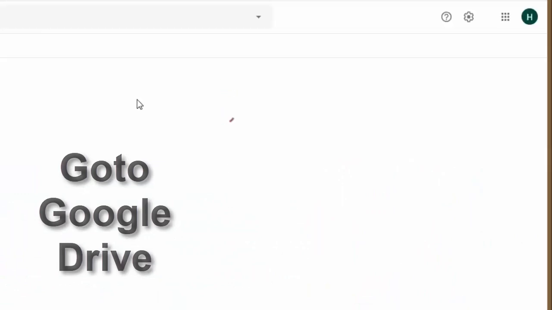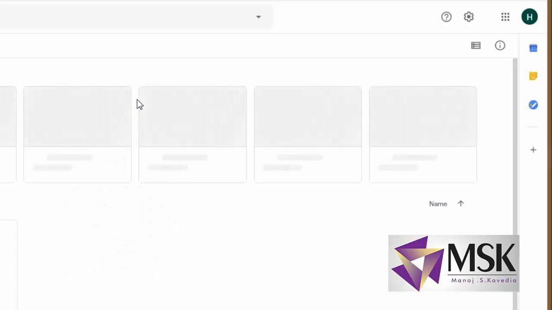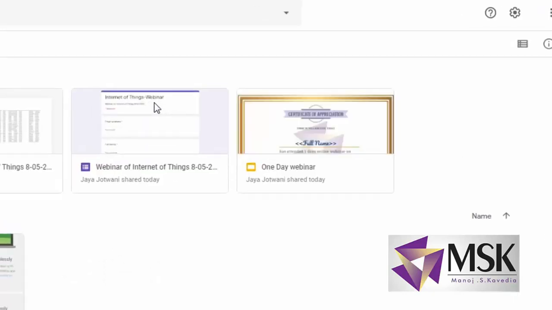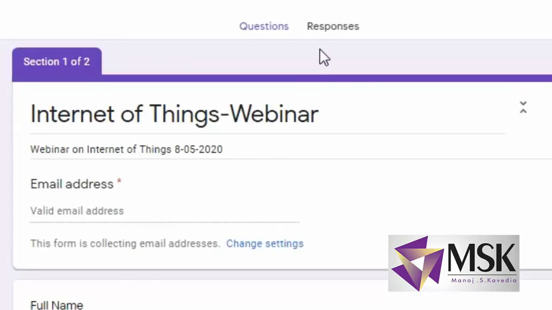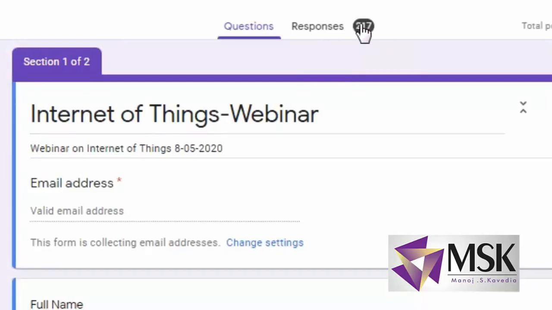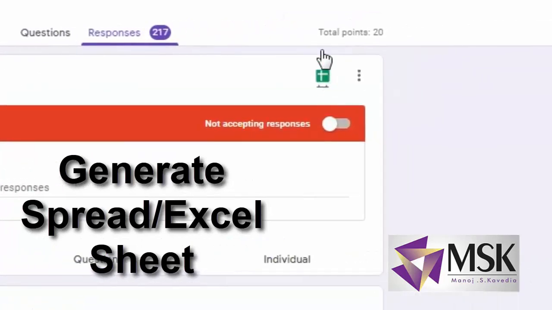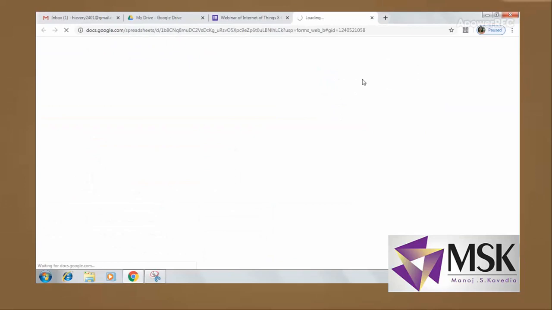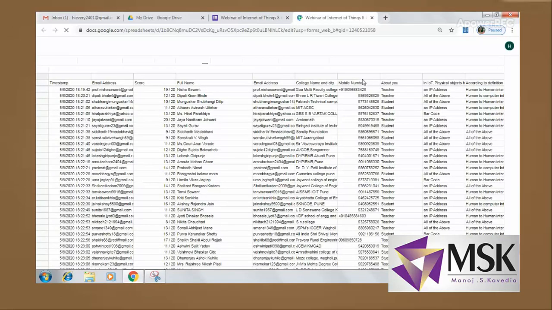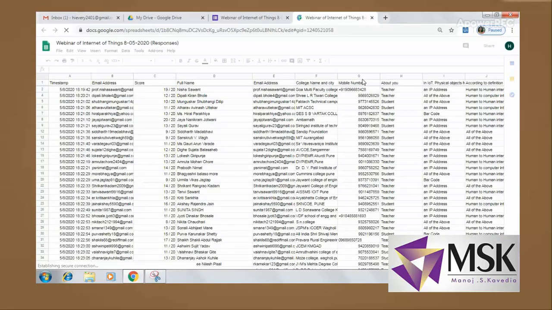First we'll go to Google Drive. And from this Google Drive I'll select the response file. So I'm selecting all the responses and generate the Excel sheet. So it will take some time. Now the Excel sheet is loaded.